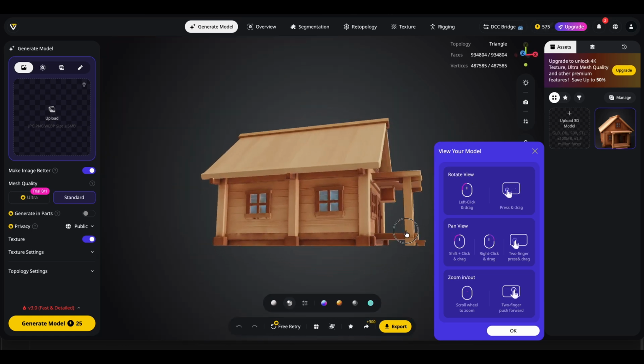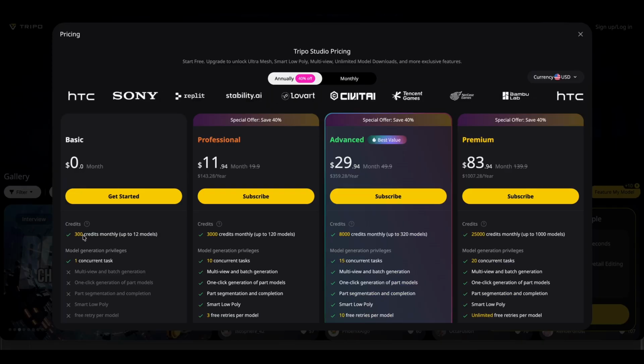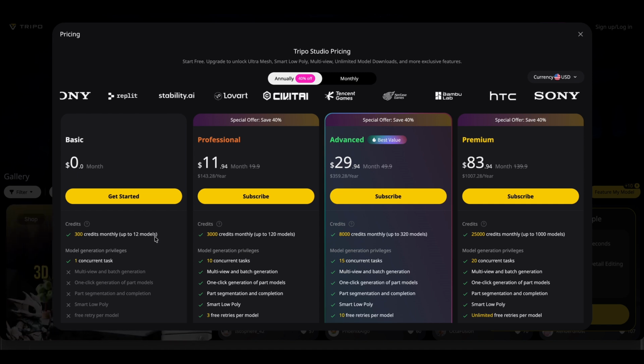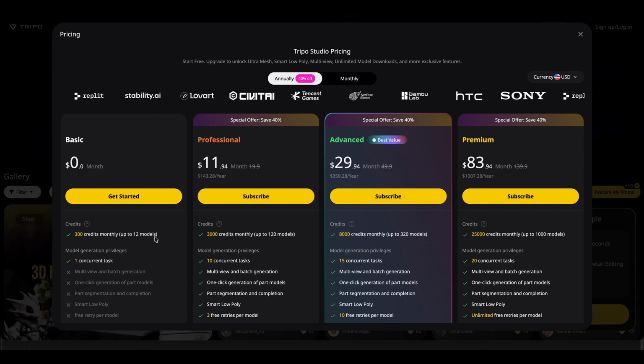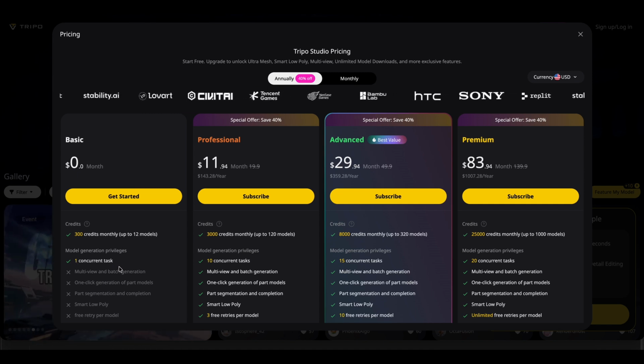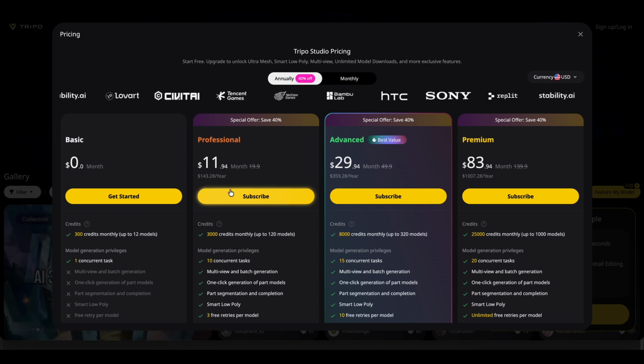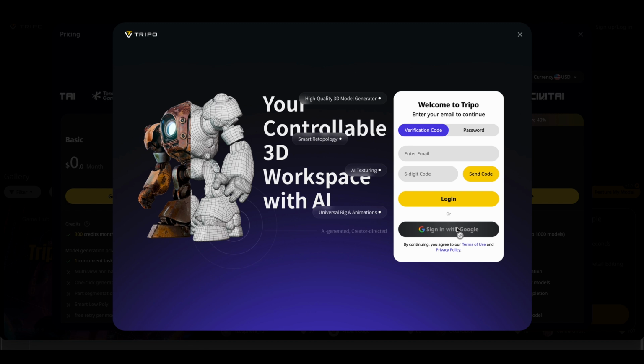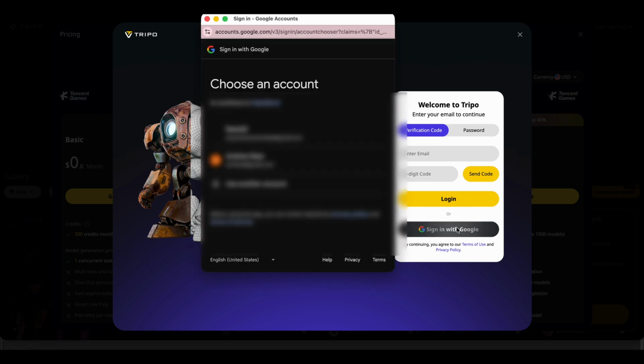There are different pricings. For free we can actually get 300 credits, which with that we can create up to 12 different models. Now if you want to have higher credits, then you will have to make a purchase. Okay, so we're going to go with this free option now. I'm going to use my Google account to sign in.